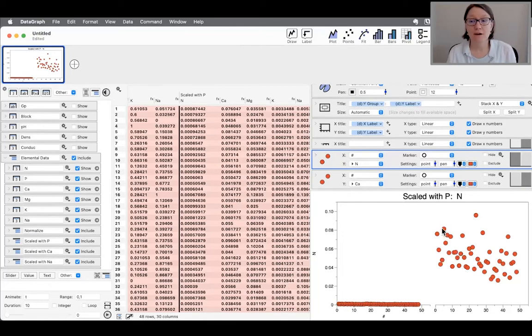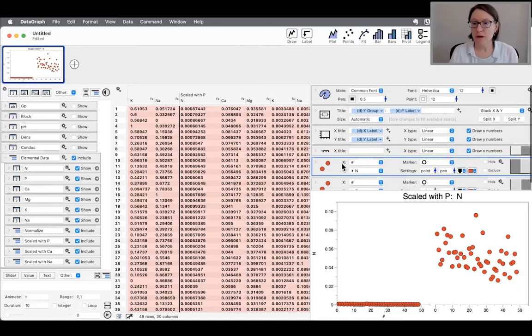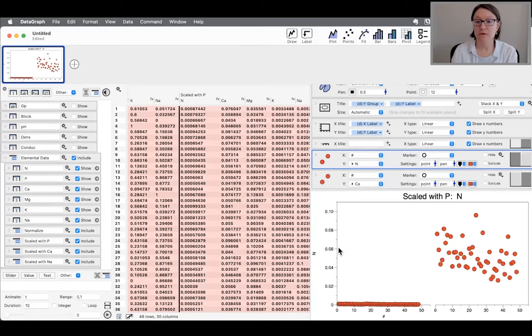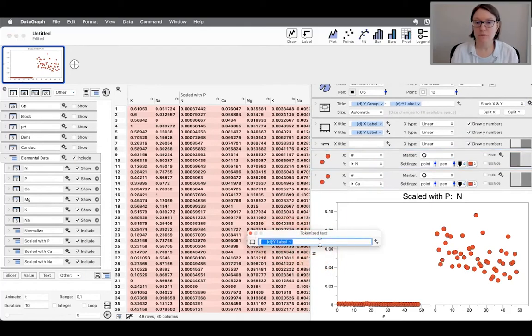Put this over on the right. Now, what's one of the problems here? These are very, very different scales, because this is not the normalized data. This is all scaled with phosphorus, but it's a very different concentration. So one thing I would want to do if I'm doing multiple chemicals is not have this Y label as my Y axis. Maybe I would just call this concentration.